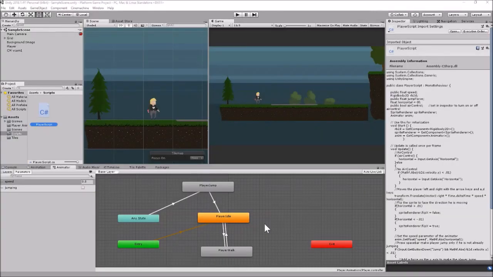So here we are in Unity looking at our project as we have it so far. We currently have our player able to move and jump, and we've set up some animations for idling, walking, and jumping. So first thing we want to do is go ahead and set up another animation for attacking.